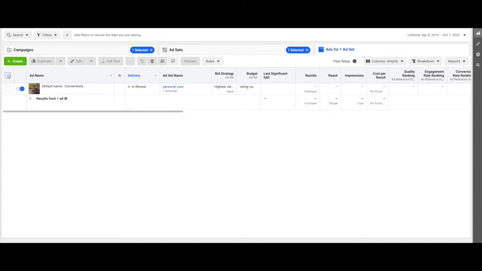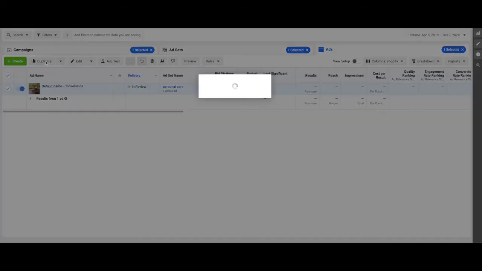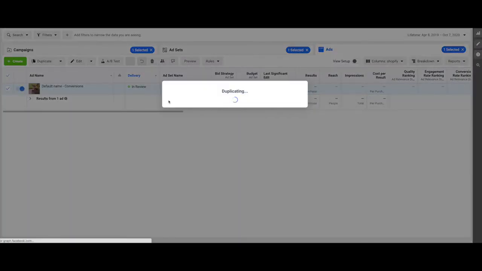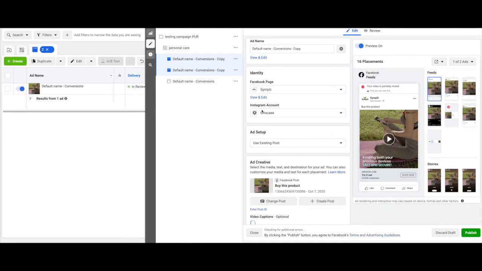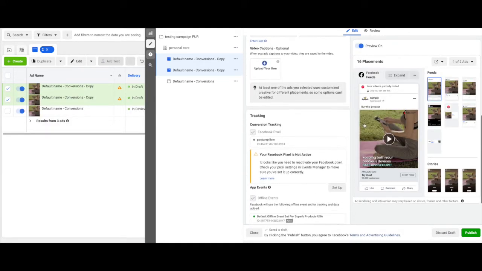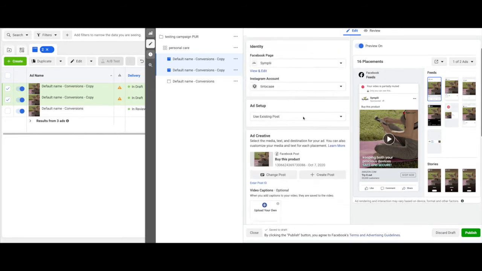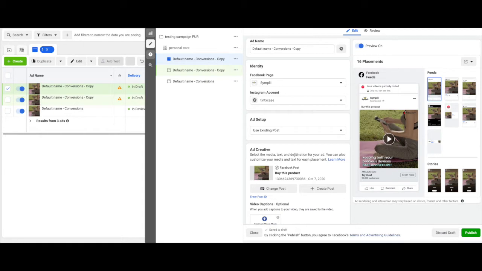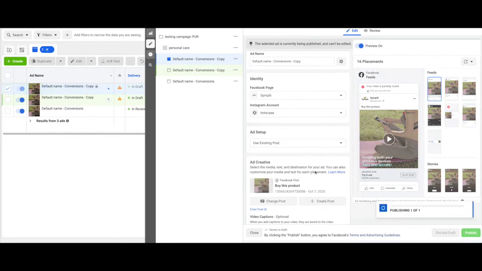And then what you guys can do is just duplicate this. So this is already an existing post, so we can duplicate that. And then upload your other videos here, the different scroll stoppers, and then rinse and repeat that same step.